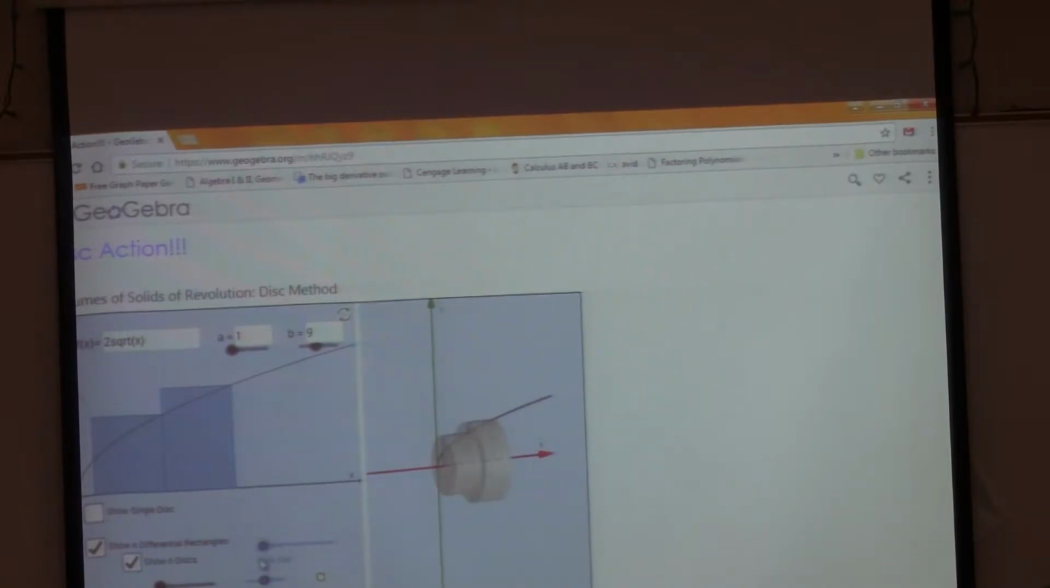So here I have two discs, right? The more discs I have, the thinner they get, the better the approximation of the volume. So if I do one, that's not pretty good, right? So there's two, there's three. And it starts to take the form of the three-dimensional shape, like a 3D printer. Let's put 20. Oh, 50.